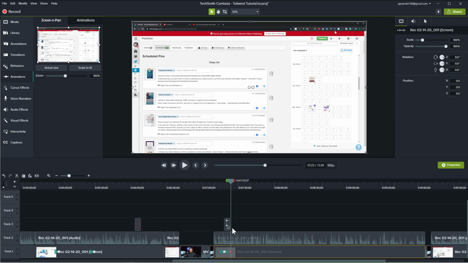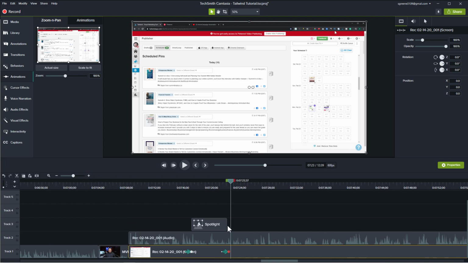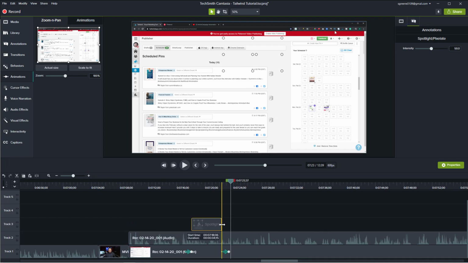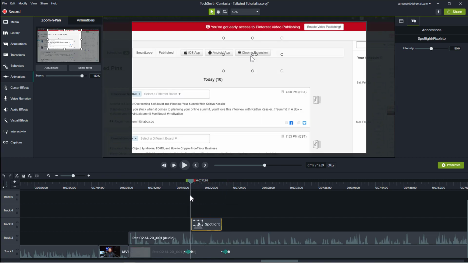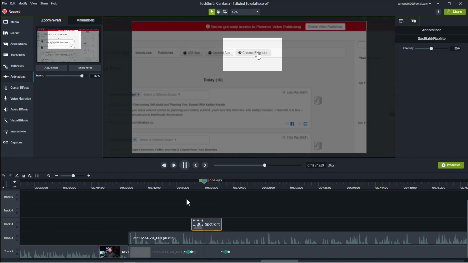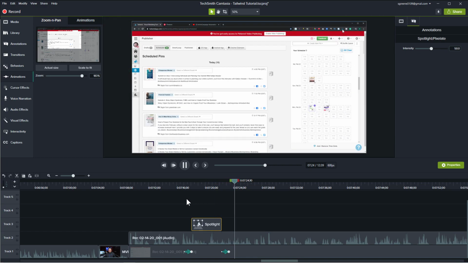All right, so the highlight lasted a little bit longer than I wanted, so I'm going to zoom in and I'm going to match this up right there. So now this will look like this. You have to go and get the Chrome extension. So click on this and it'll take you to where you can get the Chrome extension. There we go. So the highlight was gone before I started zooming back out.